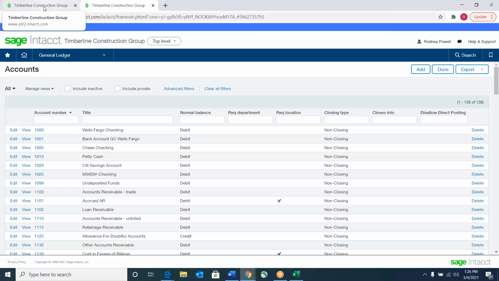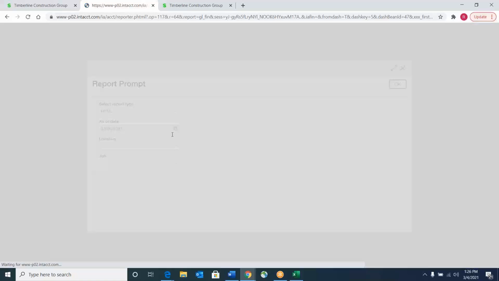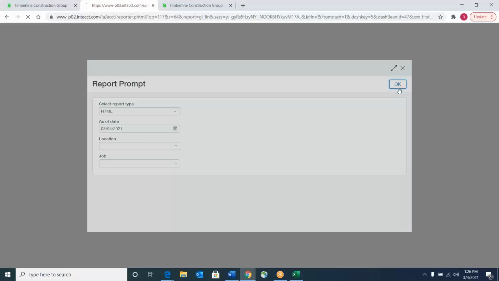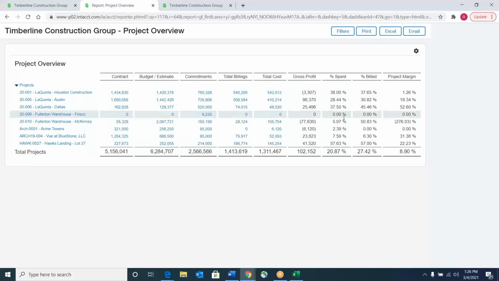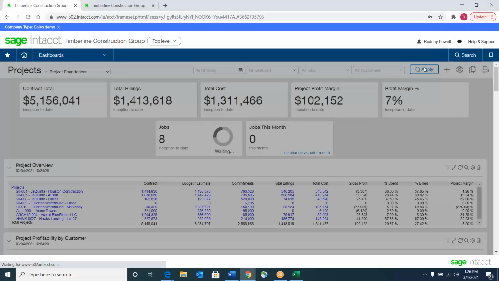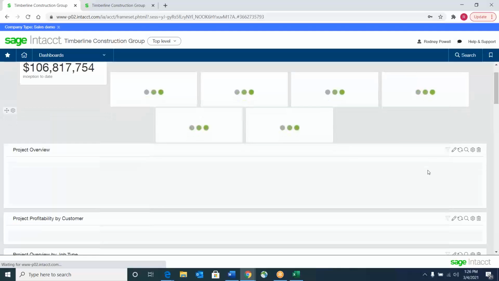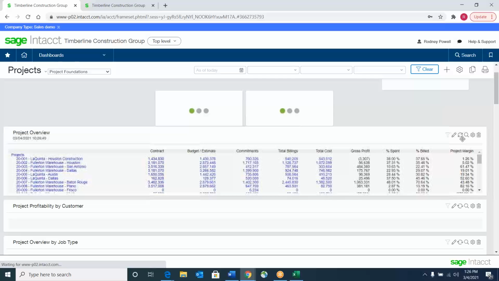So let me just jump back to my dashboard really quickly. Let me come over to my project overview report. I'm going to pop it out again to make it large. So I'm going to look at an overview for my projects. And is this the one I want? Nope, that's not the one I want. Give me a second. One moment, please. Now I can pop out.